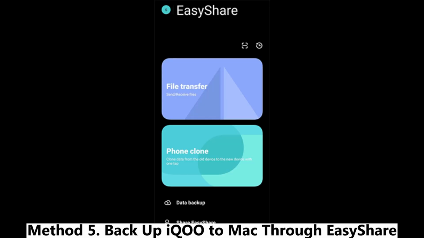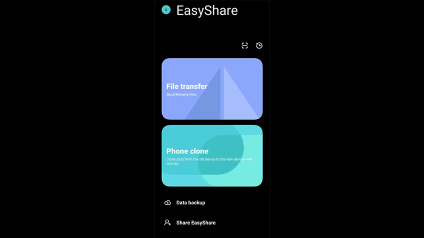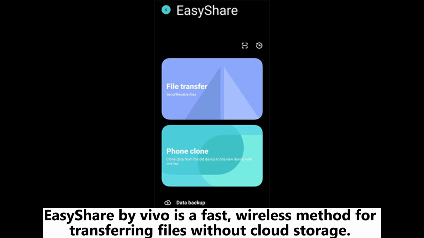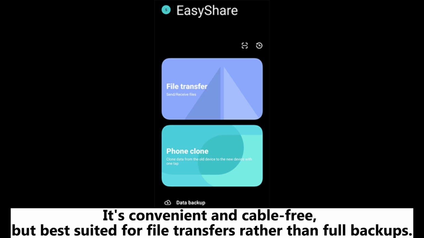Method 5. Backup iQOO to Mac through EasyShare. EasyShare by Vivo is a fast, wireless method for transferring files without cloud storage. It's convenient and cable-free, but best suited for file transfers rather than full backups.